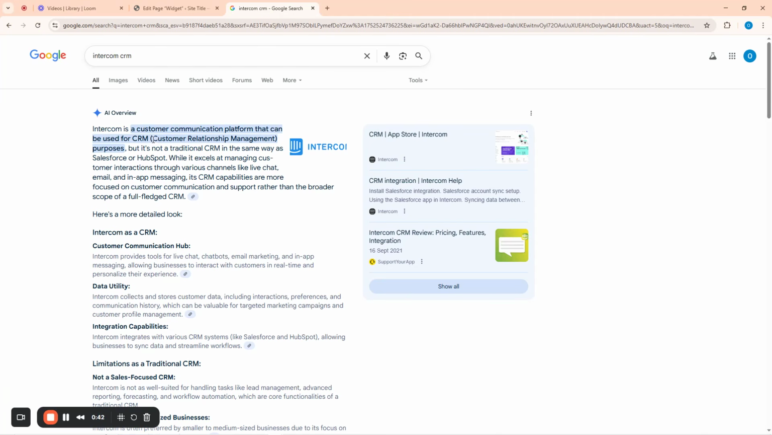We all know what CRM means, right? CRM is customer relationship management. Okay? But it is not a traditional CRM in the same way as Salesforce or HubSpot.